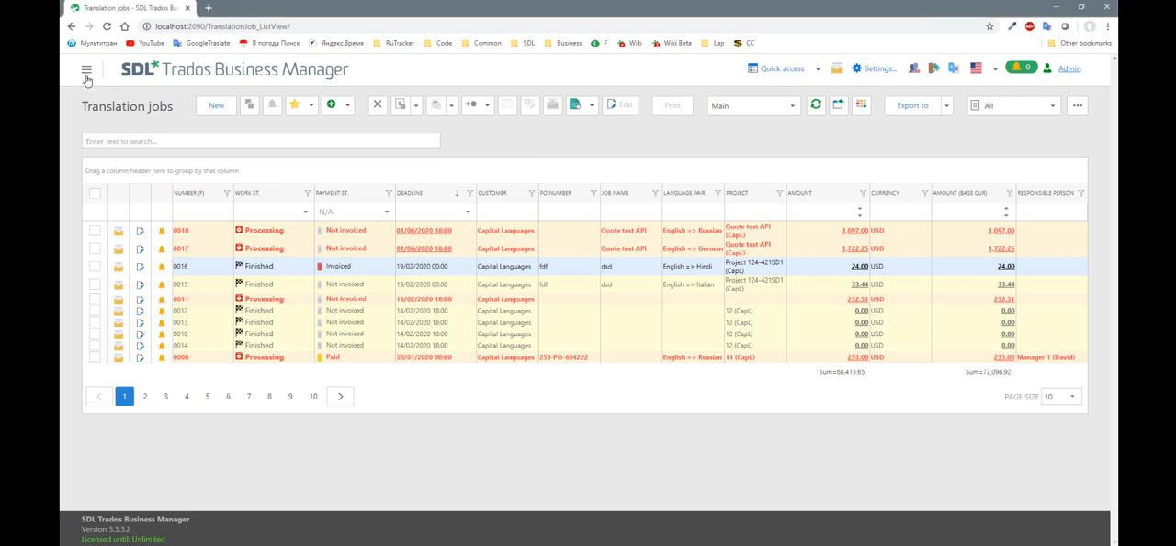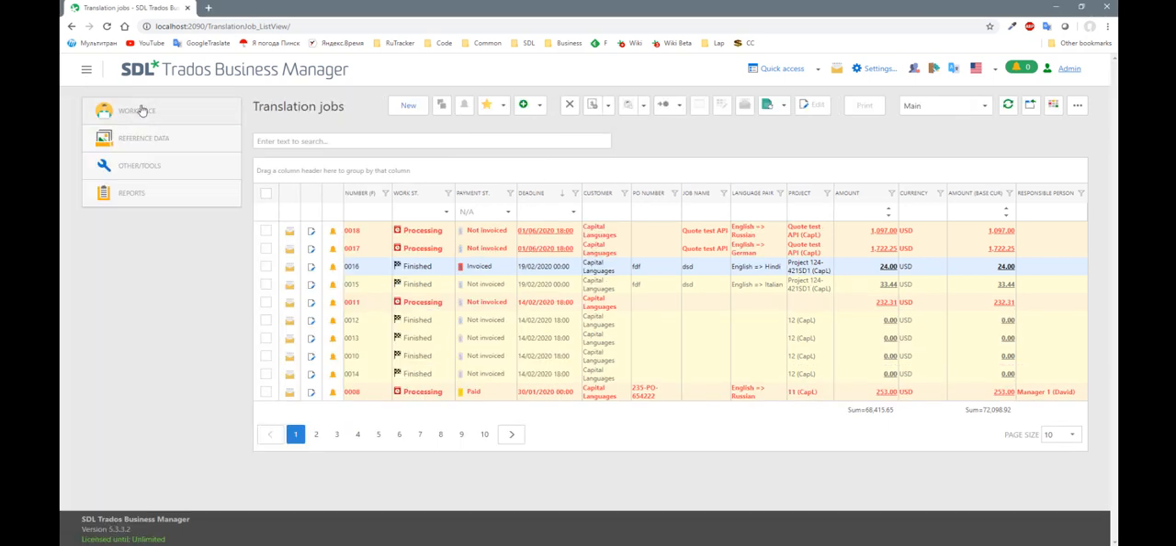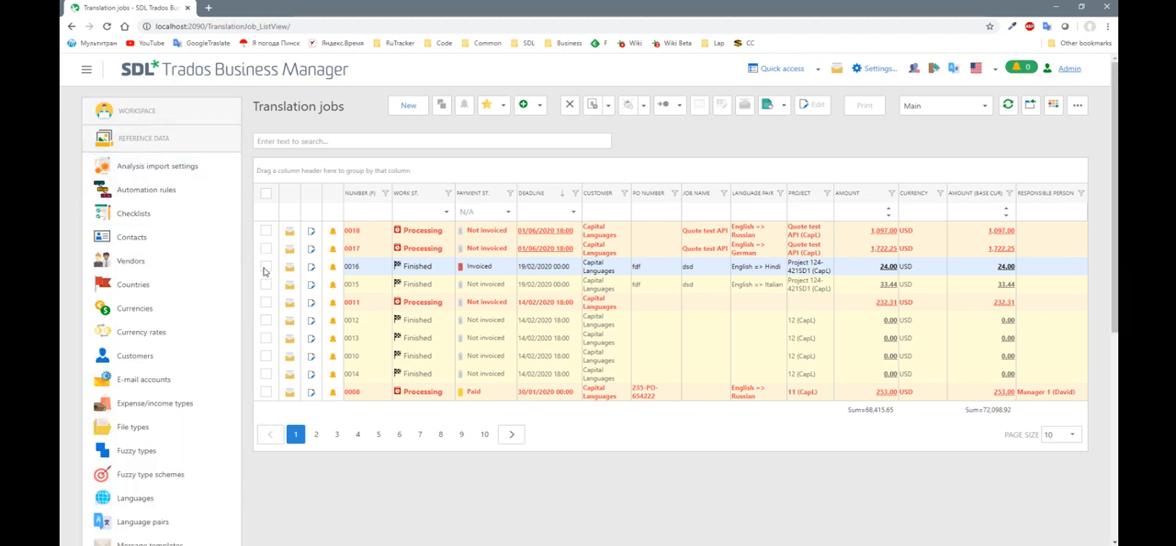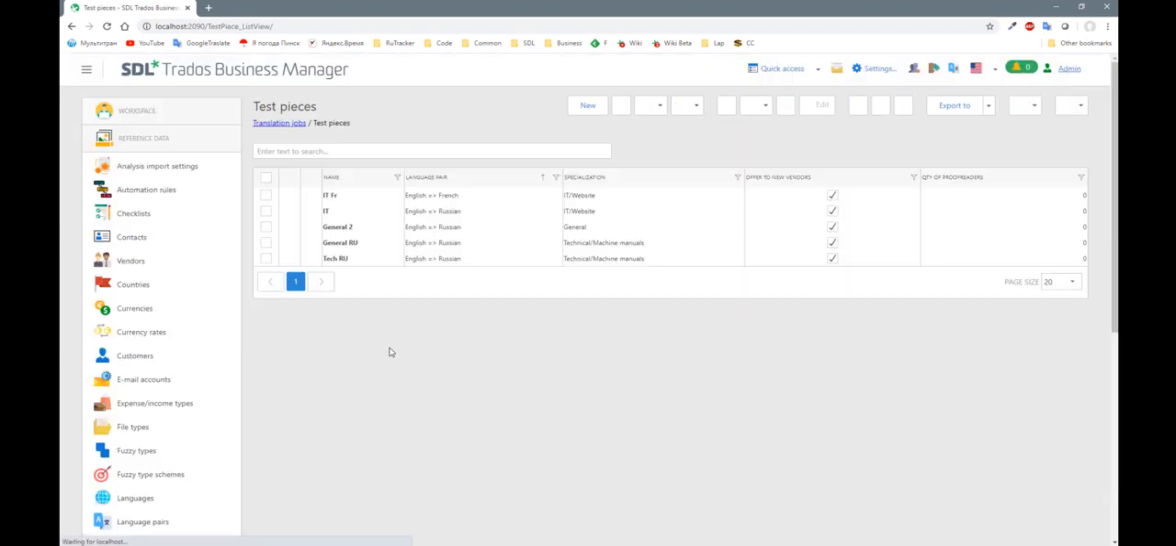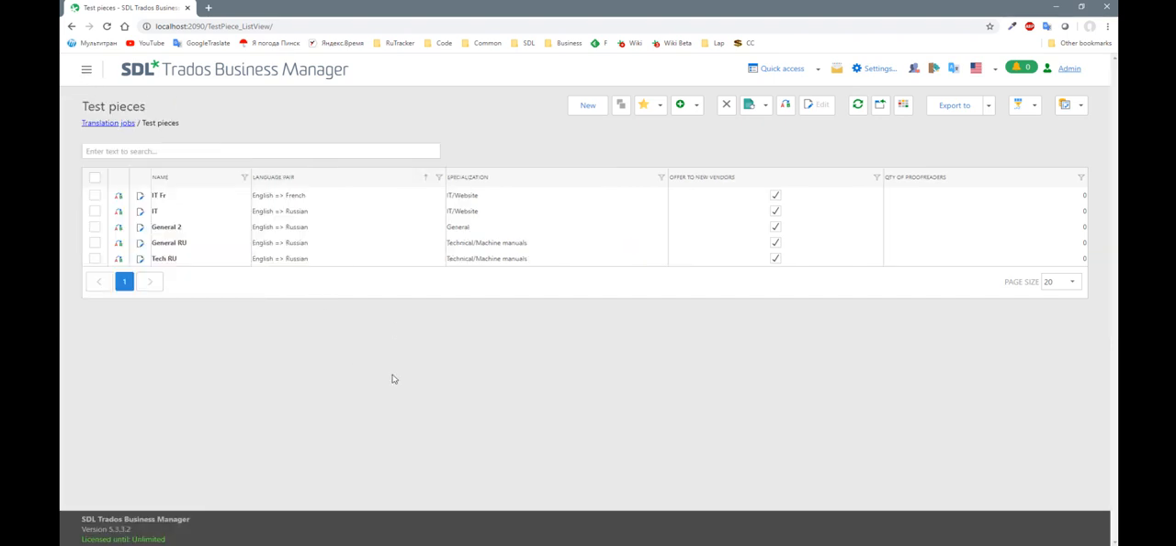First of all, let's open the navigation menu, collapse workspace, expand reference data, and find the new item which was added in this new version. It's named test pieces. This table allows you to create any number of test pieces which you can offer or not offer to your vendors, to newly registered vendors, and to existing vendors as well.